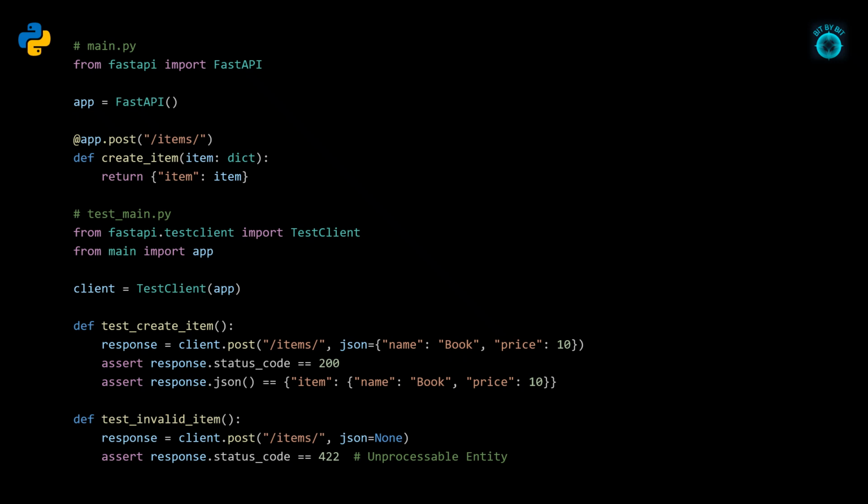The first test, called test_create_item, sends a POST request to /items. We include a JSON body with name book and price 10. We then assert that the status code is 200 and that the response JSON matches what we expect.